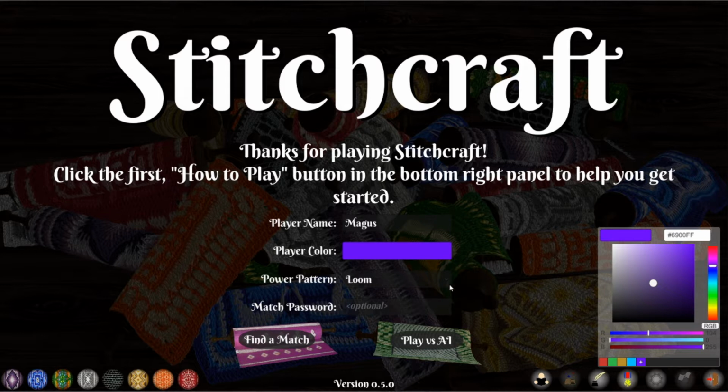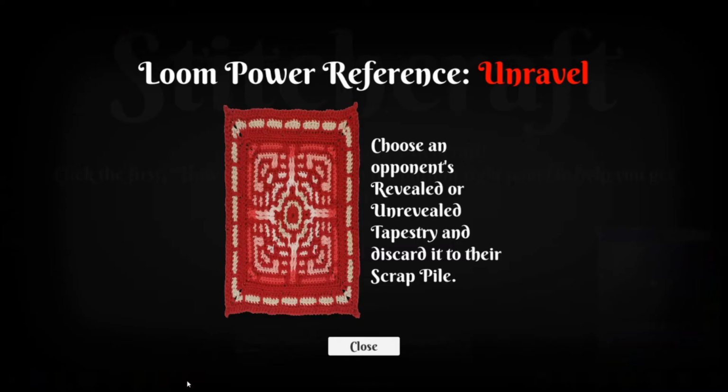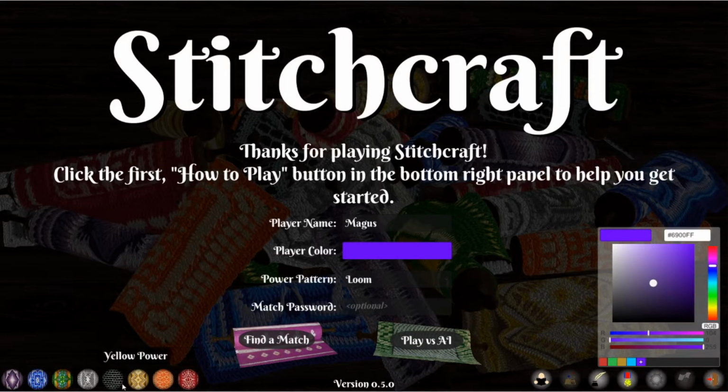If at any point you would like to see the different pattern powers, you can select the appropriate color down here, and for whatever pattern set you have selected, it will give you that power. So there is Unravels for the Loom pattern set. So you can always refer to those. We also have PDFs of those materials if you'd like to print out an excerpt.